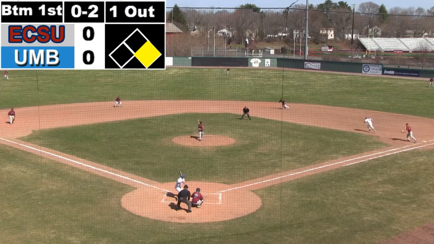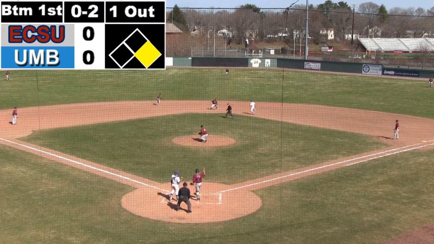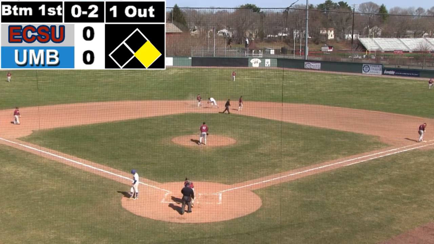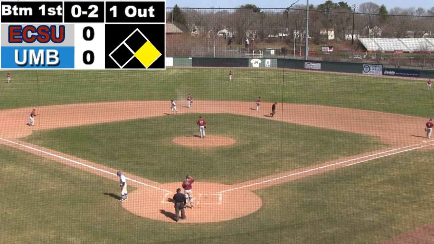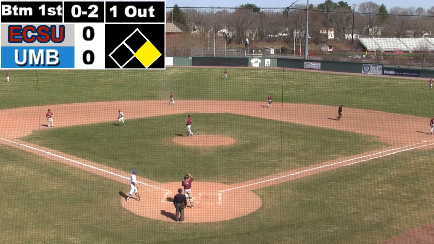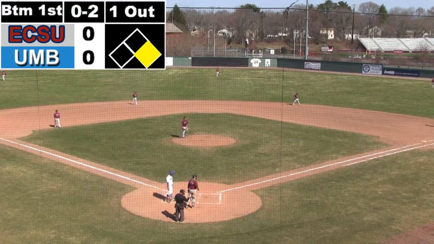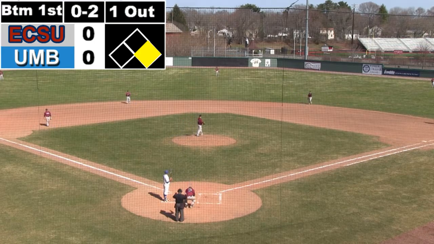From the stretch, the 0-2 pitch, runner goes, outside, throw down's a gun in time, and the Beacons are running themselves out of an inning here in the first. An unsuccessful sacrifice from Lopez, and then a caught stealing as gunned down by Tim Budd is Josh Lopez. 2 down in the first inning.